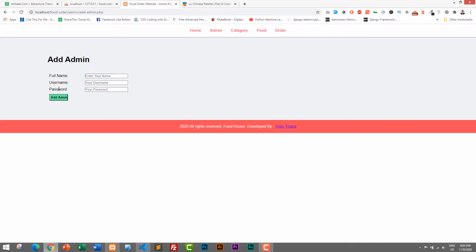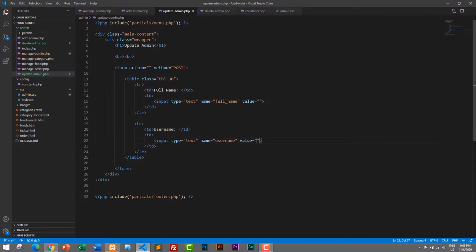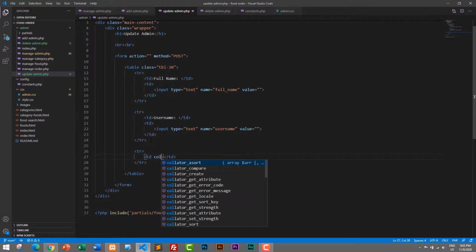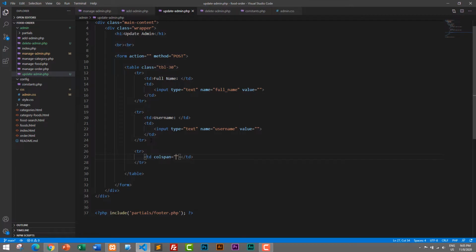So let's go back to our code view, and here is our full name and username. Since we won't be updating the password, I will add a button after the username. So tr and td, and this will be colspan 2, because we are merging two columns, we have two columns in every row, and inside it we will have the submit button.